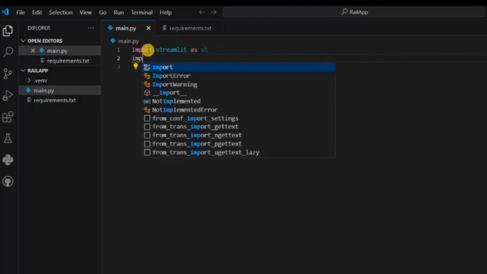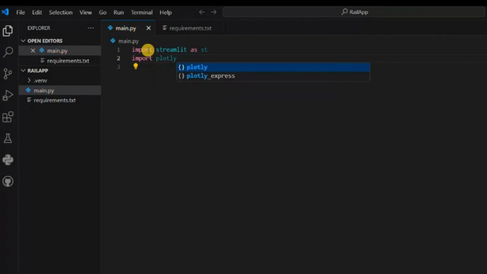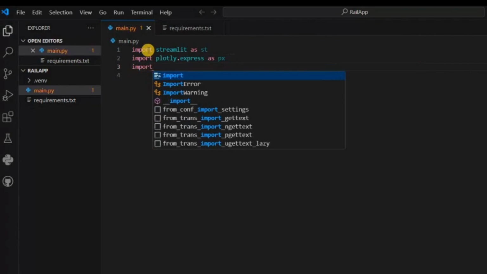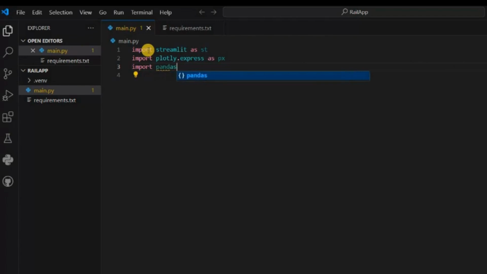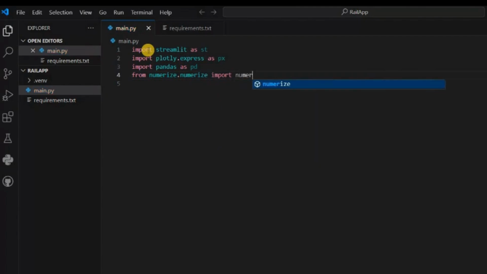Also next we import Plotly. Import Plotly Express as px. Then we import also pandas. Import it as pd. And finally for numerize, from numerize.numerize import numerize.